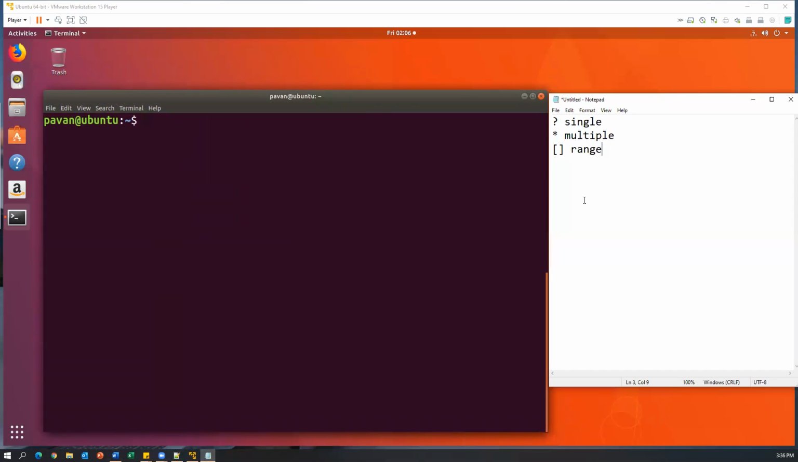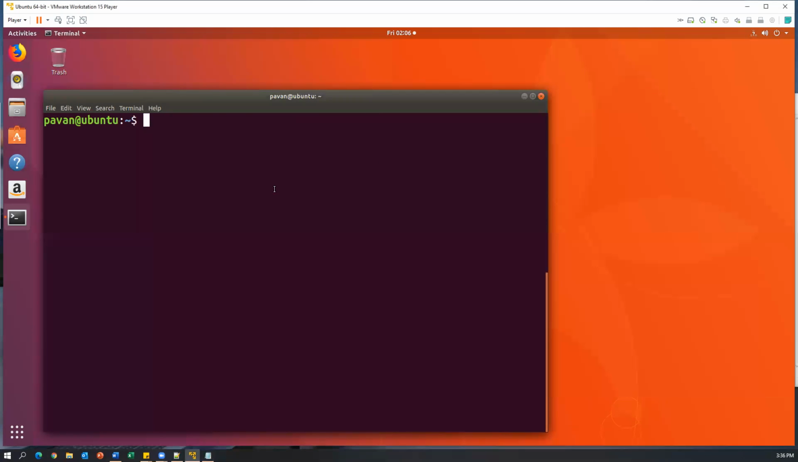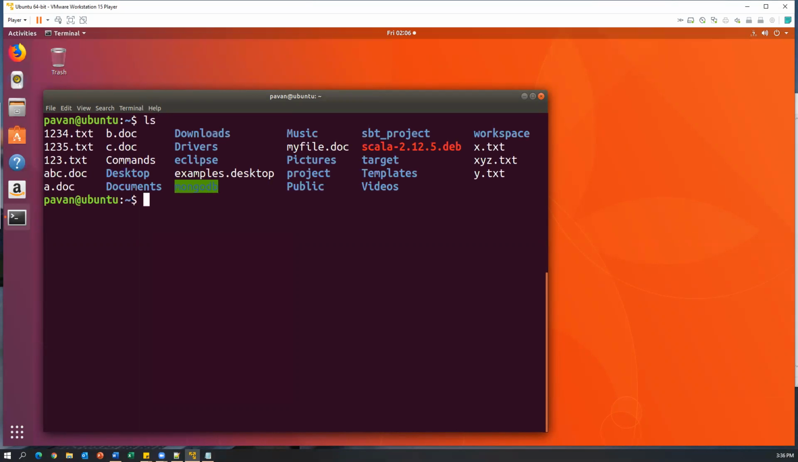Okay, so the first one is single character. Question mark representing single character, star representing multiple characters, bracket representing the range of characters. Now, for example, if I just look at ls, there are multiple directories and files here. My requirement is I want to display all the files whose name has only a single character.